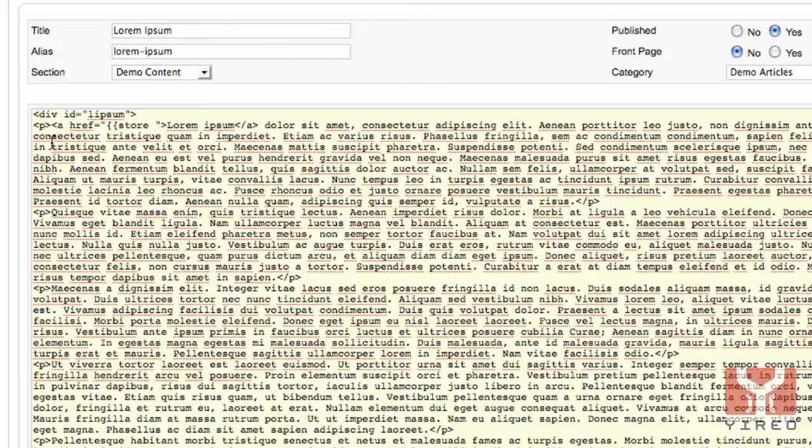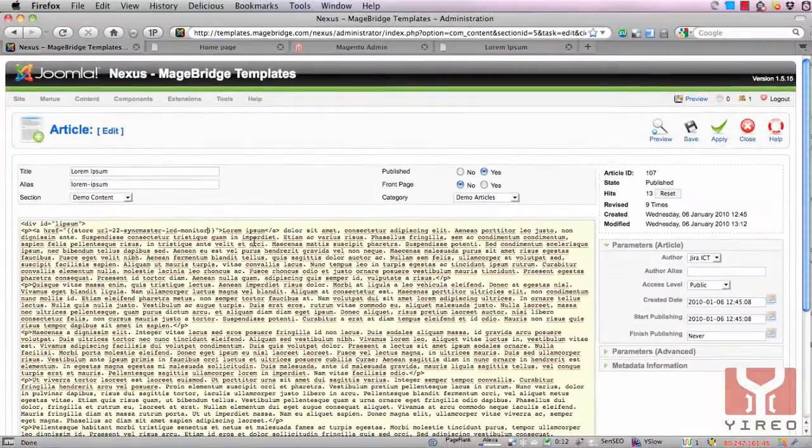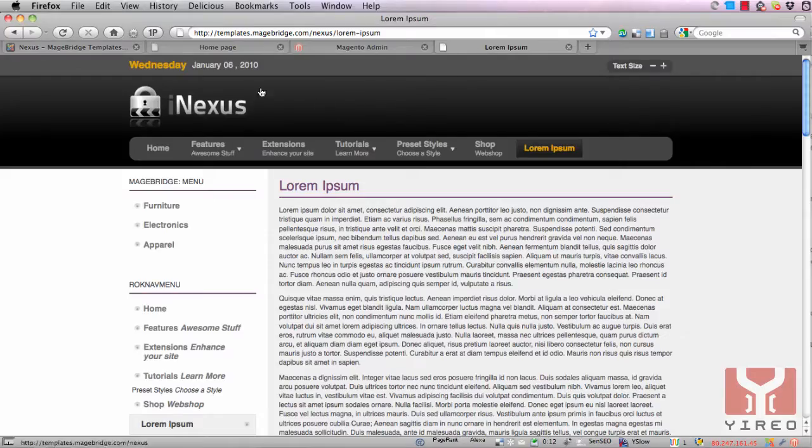At this moment I'm using the MageBridge code to create the URL: equals brackets. So the URL is bracket store space url equals the URL key from the product retrieved from the backend of Magento, two more brackets, and that's it. Let's hit the apply button and go back to the Lorem Ipsum content item over here and refresh this page. The link should appear over here, and it does.